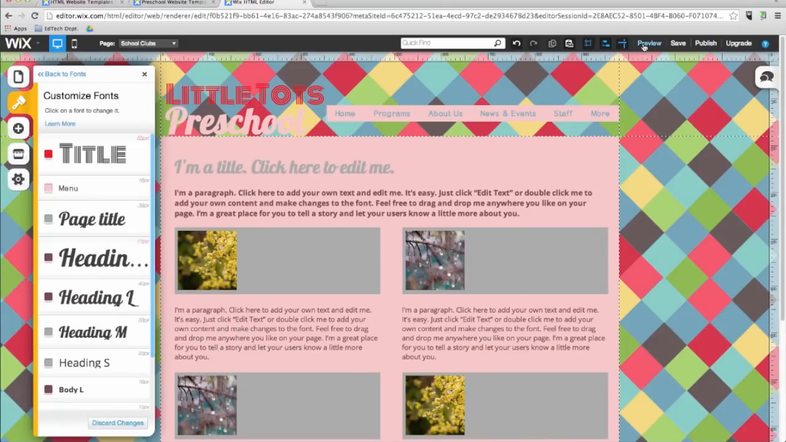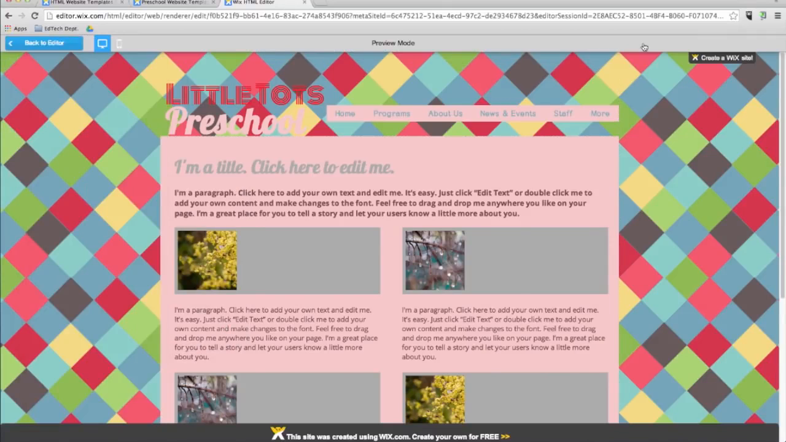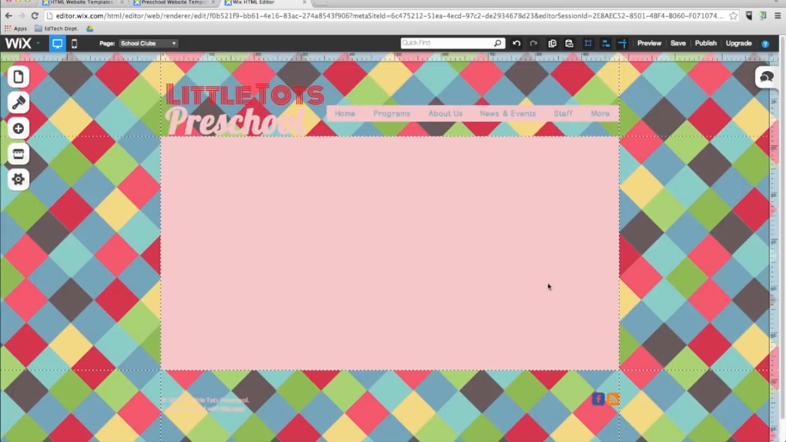Let's switch to preview mode so we can see how different our website looks from the template we started with. Again, while you can manually change each text box on the website, it will save you a lot of time to set the fonts for the entire website in advance. Okay, now we're at a new page that I just created.